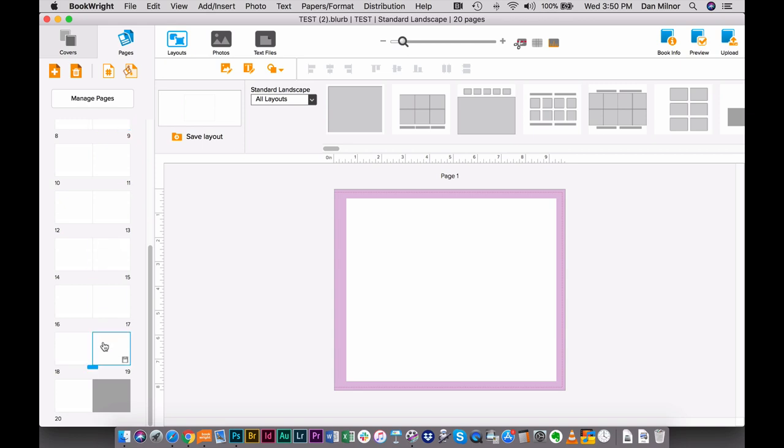Now, let's say by default here, I've got 20 pages. Using this button here, I can always add more pages to the beginning, to the end. I can almost add as many as I want. There are page limitations for Blurb books, but within reason, you can add so many pages. You can make a giant 400 plus page book if you want to.